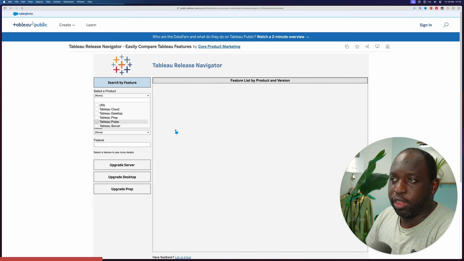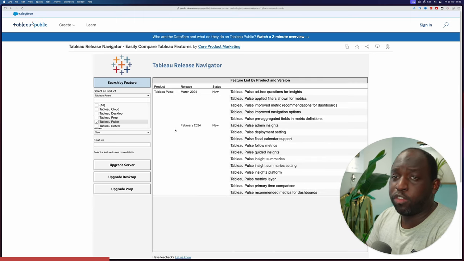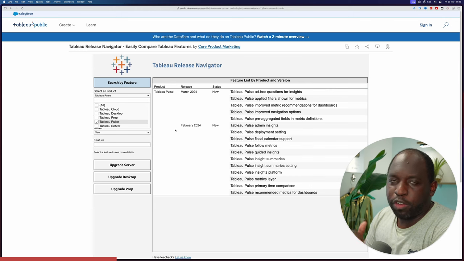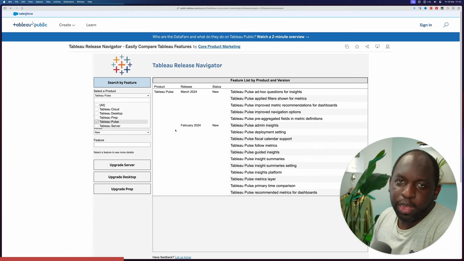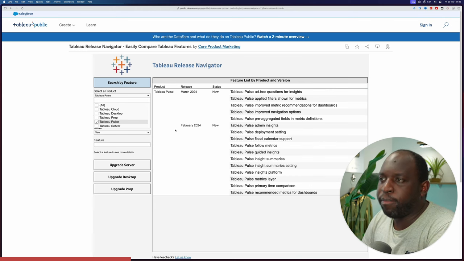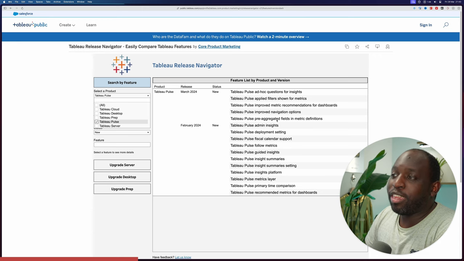Let's just go ahead and click those. And you'll see that straight away, we get this much narrowed down list and everything in Tableau Pulse is new. There's no real changes here. So you can see the new updates.